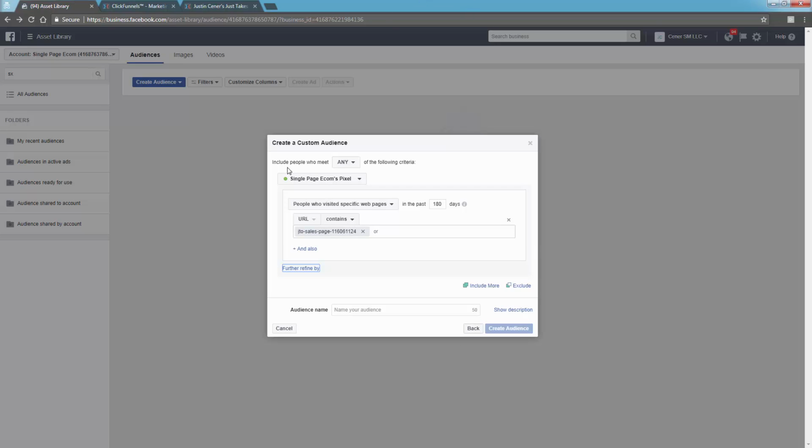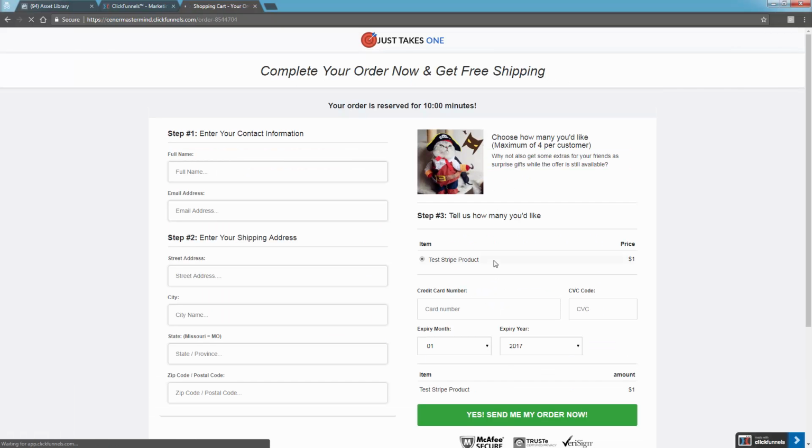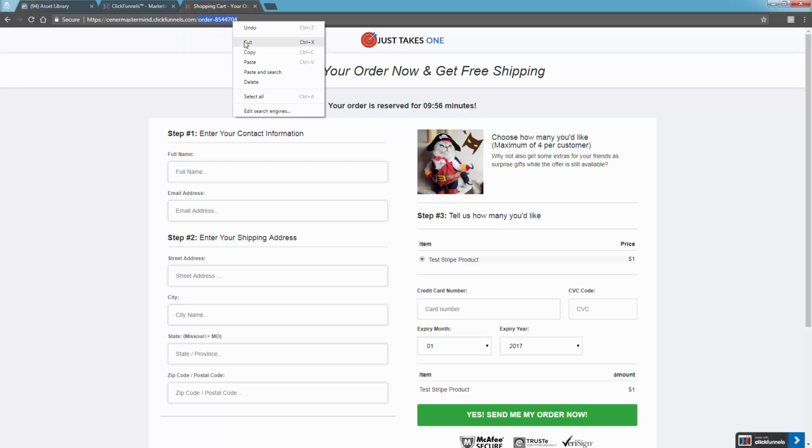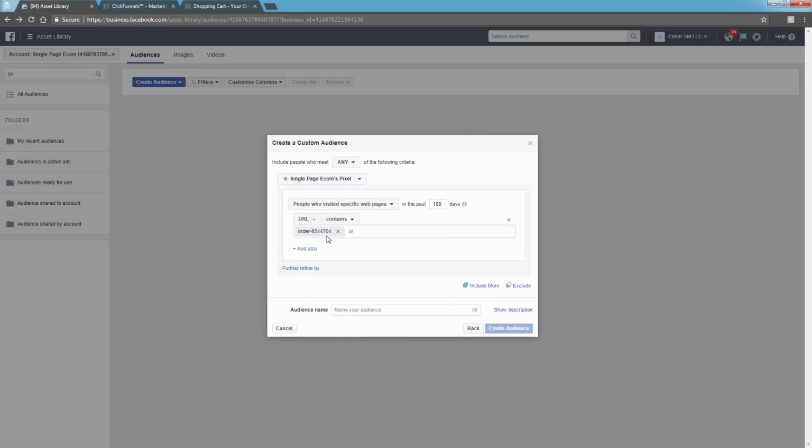So what is it doing right now? Include people who meet any of these criteria: people who visited this specific web page, any web page with the URL that contains this string of text. And obviously that's this page right here. Now, let's say we wanted to do retargeting off of people who have made it to the cart page. Well, you just take this, copy, and instead of that, paste that in. Now these are people who have visited the checkout page for that product. Obviously, this is a more qualified customer. They made it to the cart.